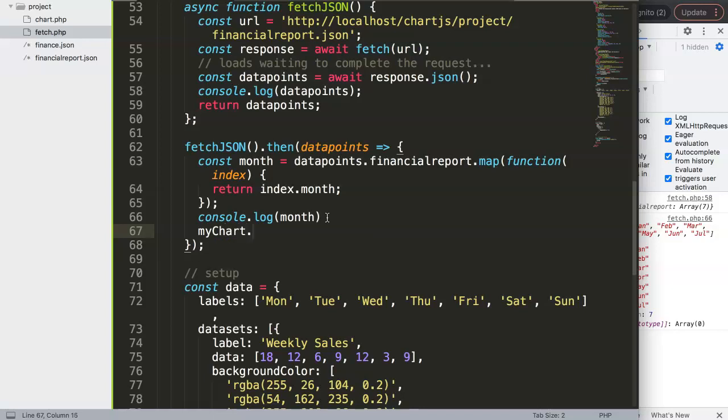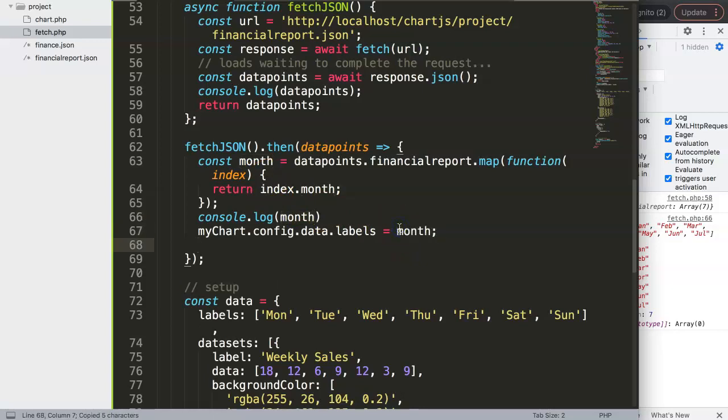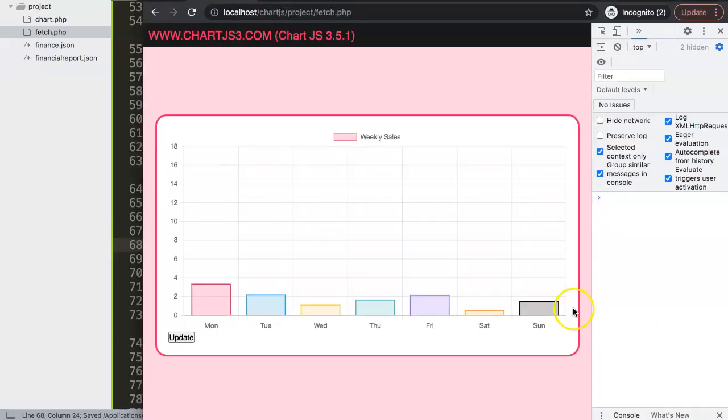We're going to use the update API, config.data.labels equals what exactly? The month value here. Once we do that, we say myChart.update and save. Once you do that, refresh.